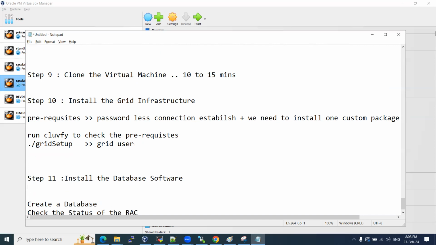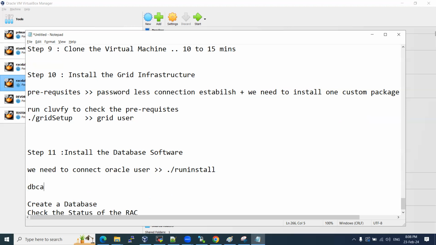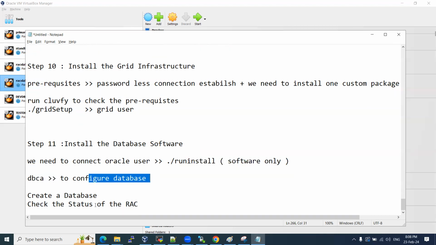For this database software, I think we need to connect to the Oracle OS user and run the runInstaller command. And then we can use the dbca command to configure the database. We can do it by using runInstaller also, both the software plus database configuration, but we are going to install software only. We can do both, but we do a software-only installation here. dbca we can use for configuring the database. Then create a database.